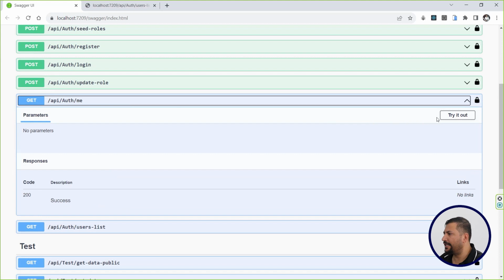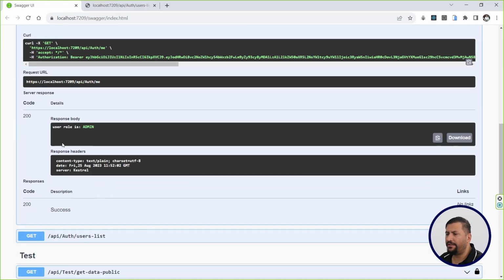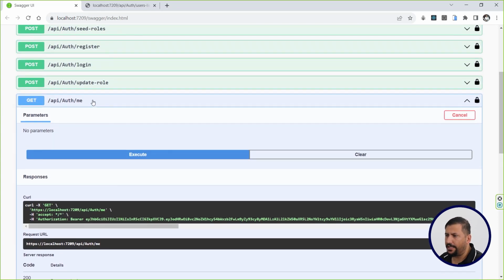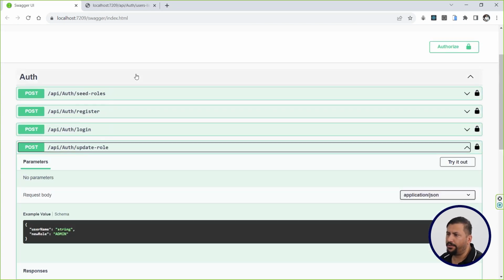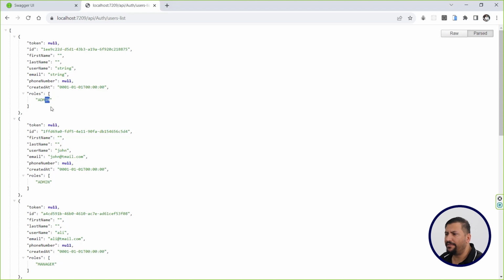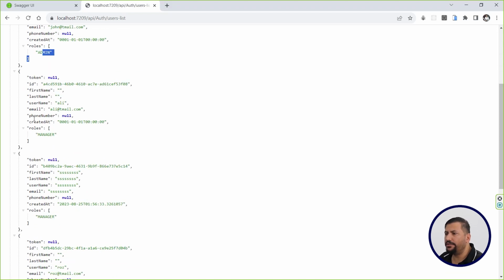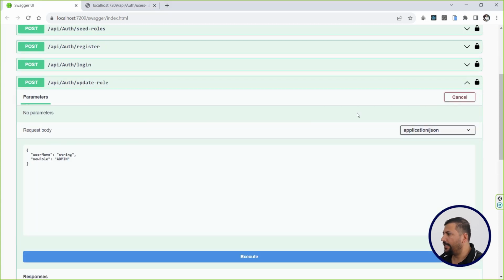So if I go here to /me and test it, if you don't have any error, we must see 200, and it says that the user role is admin. That's good. Now let's test update role. So let's see what we have. We have admin, manager. This username is Ali. So let's copy his username and try it out.